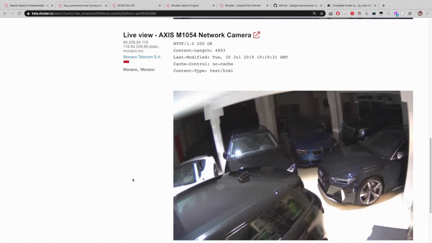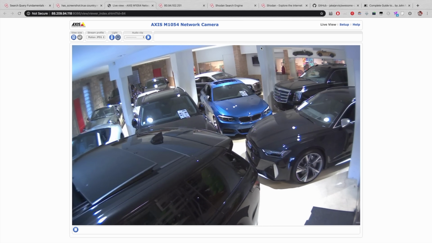And perfect. Now we have cameras in Monaco that have a screenshot, so they don't require authentication. And like I said, again, this won't be all of the cameras in there. This will be the ones that match the specific search that I typed. Again, if we click on the red arrow, we'll get direct access to the camera. This is actually a dealership right across from where I used to live. And perfect. As you can see, the camera loads and it's live, it's moving.